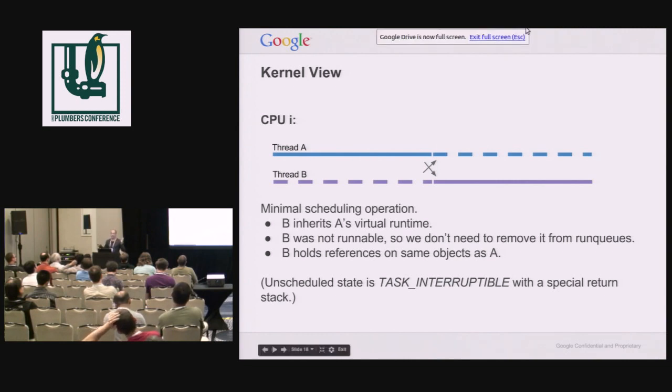And also, any objects A held references on, well, B is going to hold the same references. So instead of going over all those objects and atomically decrementing, and then going over all the same objects for B and atomically incrementing, we can just say, well, B's inherited all these references, right? There's no need to do the dec and the inc. Just B's running now instead of A. A is where B was.